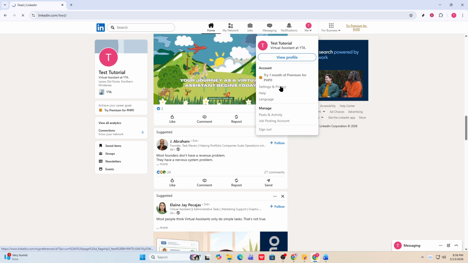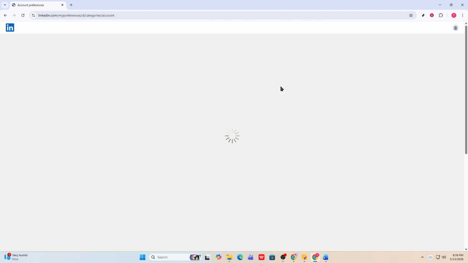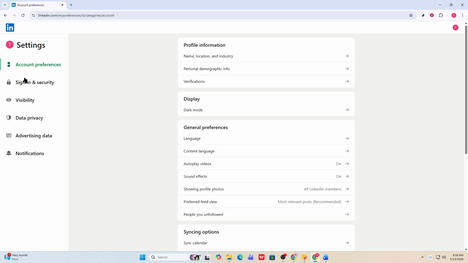In the left-hand menu, click Visibility. This section manages how your activity appears to others and what information is shown when you view profiles. We'll use it to make your visit anonymous.